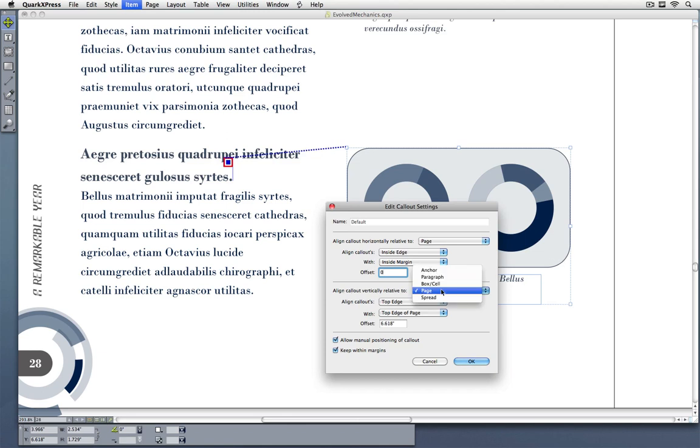And then vertically, we want, in this case, for the callout to align vertically relative to the anchor, the position of the text itself. And we want the callout box's top edge to align with the text descent of the line with the anchor. Again, no offset.